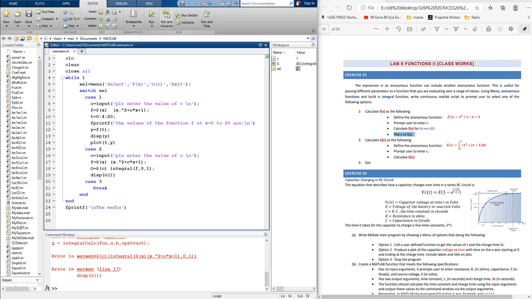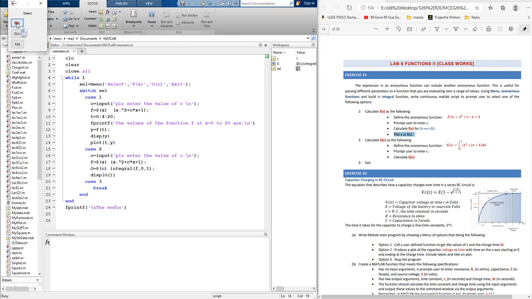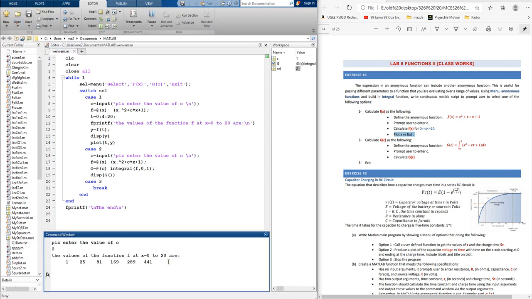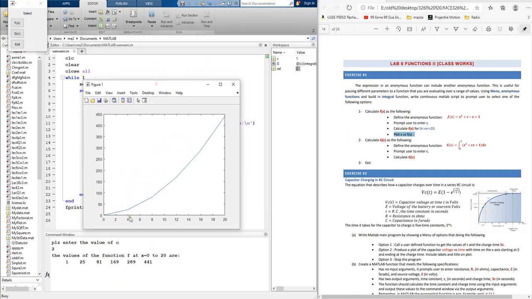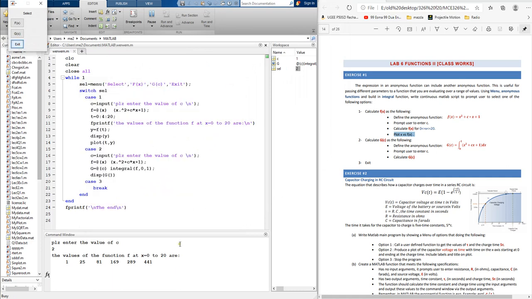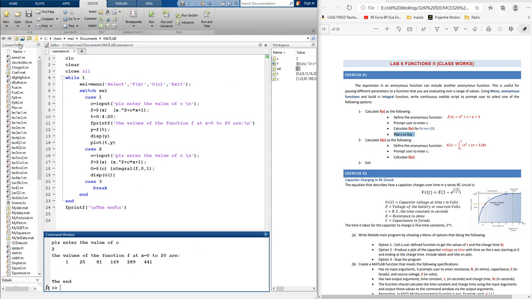So save, run the program again. I'll select f of x, say c equal 2. These are the values. I'm waiting for the graph to be displayed. MATLAB is still busy. Yes, this is the graph of f of x versus t. And now exit. Okay.